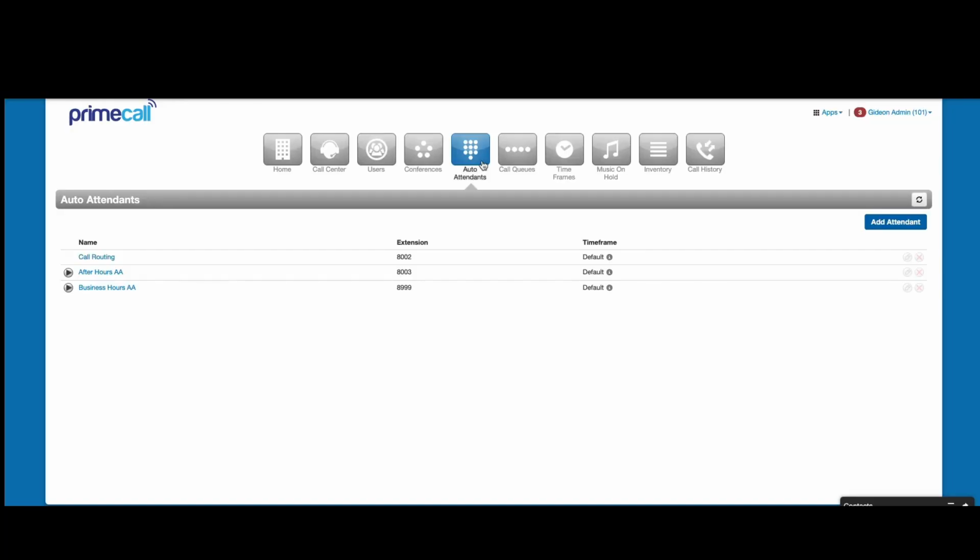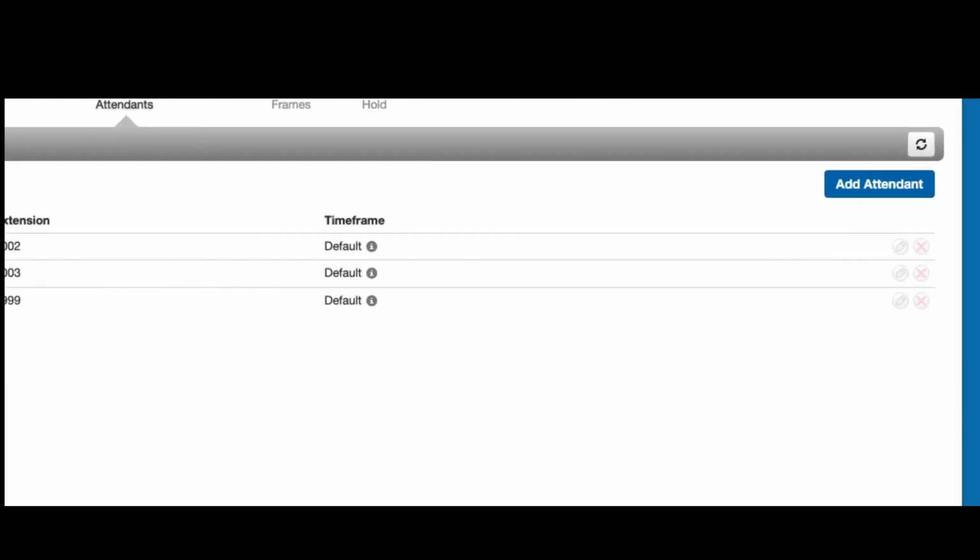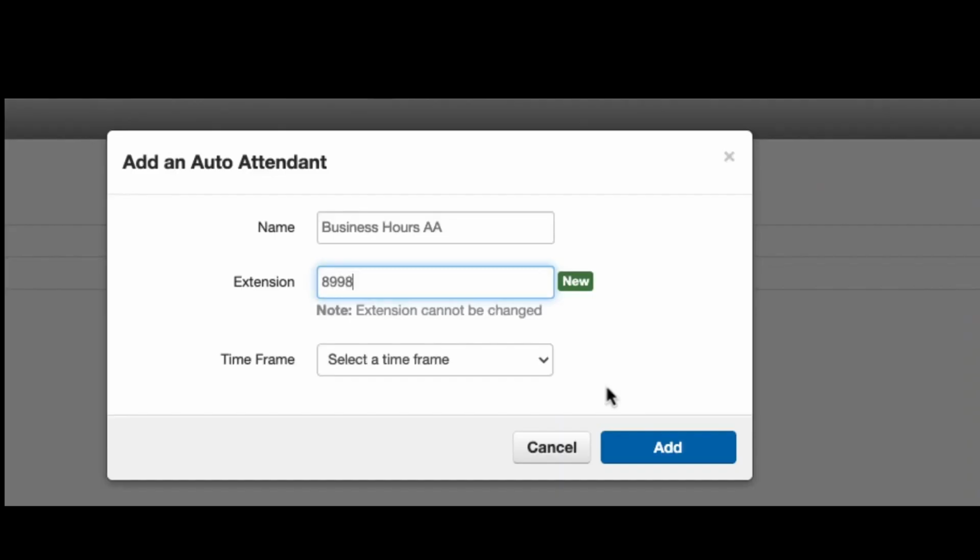Auto attendants provide a way to answer and direct your callers to the proper place. To add an auto attendant, select Add Attendant on the upper right-hand side of the screen. Once you have named the attendant, chosen an extension, and selected the default time frame, you can select Add to create your new auto attendant.